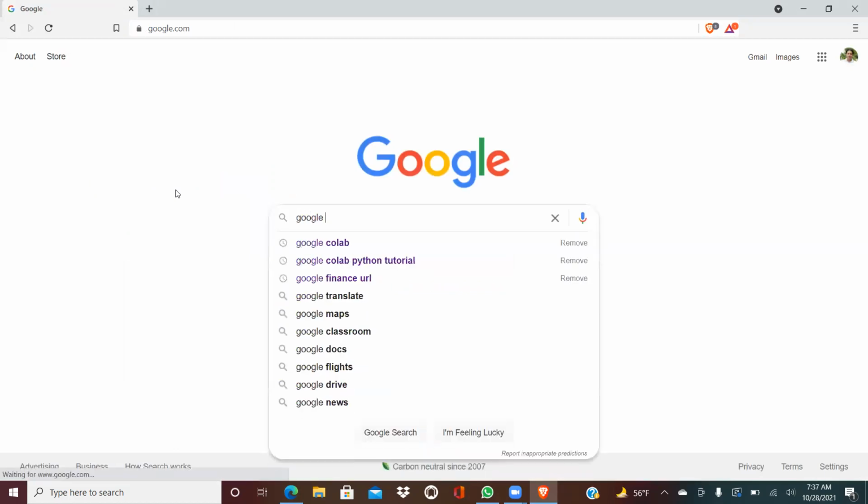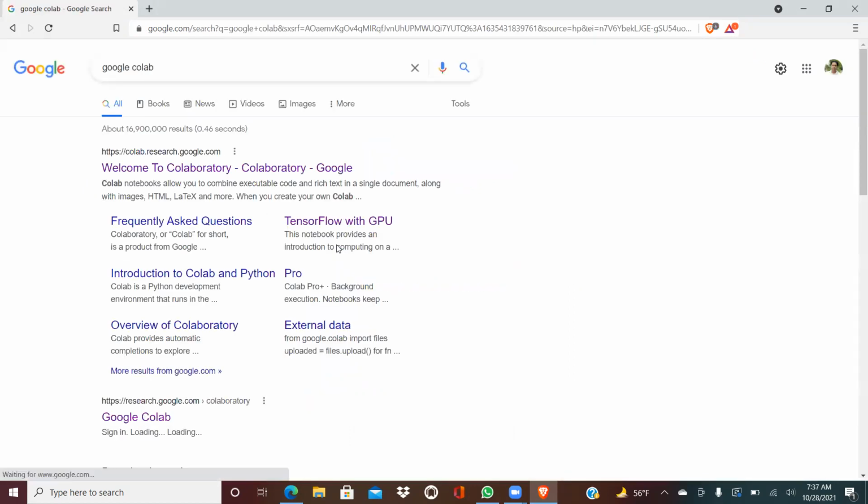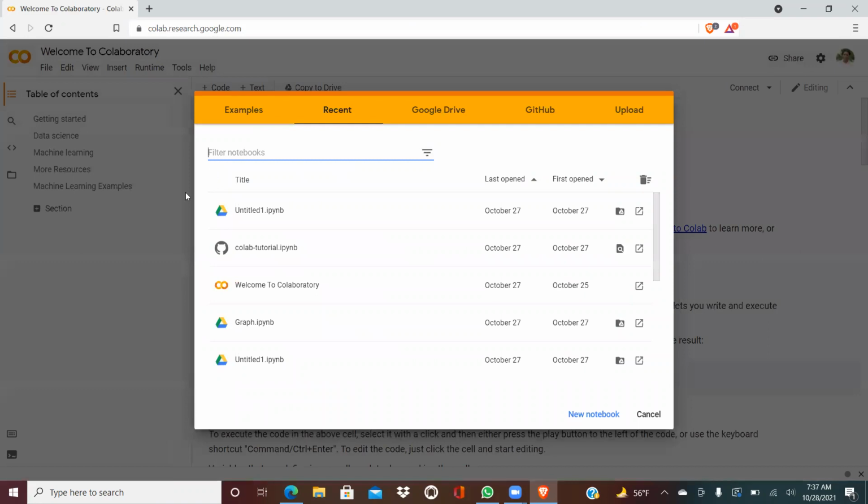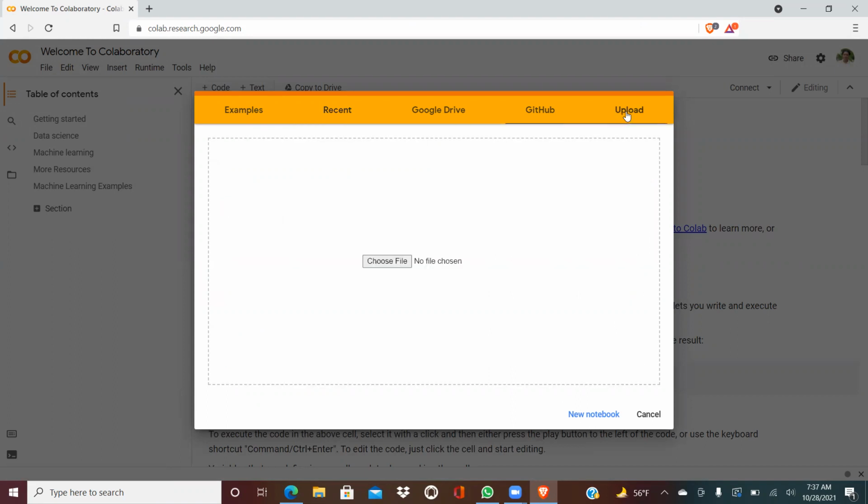You get it in the first result. Click on the first link, Google Colab. Welcome to Colab. Click on new notebook that you see at the bottom. Wait, one minute. Click on upload. You have already downloaded yesterday's file. Click on upload.